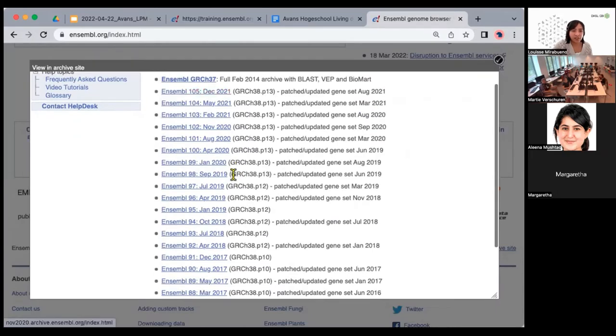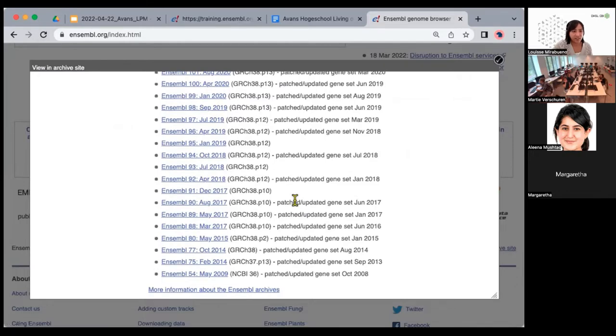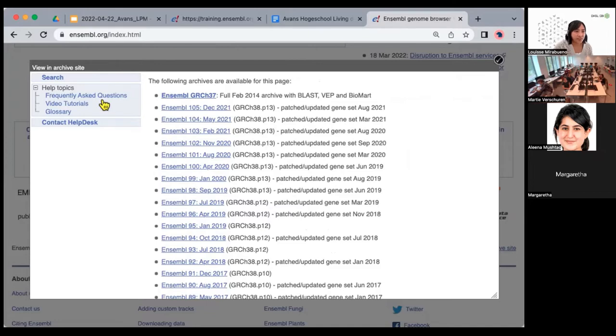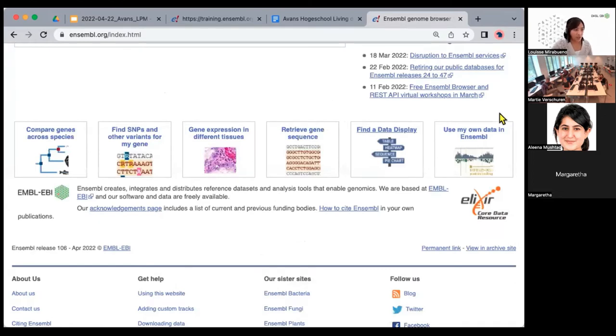This just gives you a list of the available archive sites at the moment. On the left here, you can also find some FAQs and a link to some tutorials. For example, if you're interested in variants, which we won't be covering today, you can find that here. And if you ever have a particular question about a gene or a variant, you can contact the help desk and we will usually get back to you within a couple of days. To get out of this archive pop-up, I'm just going to click this check mark on the top right-hand side, or you can click any empty space. That brings us back to the homepage where we were before.